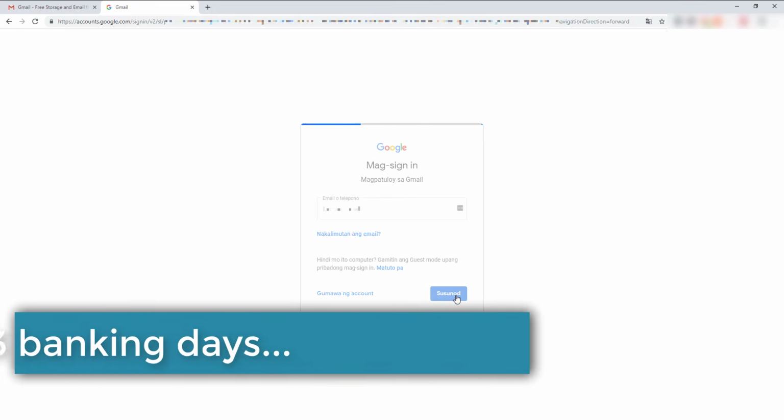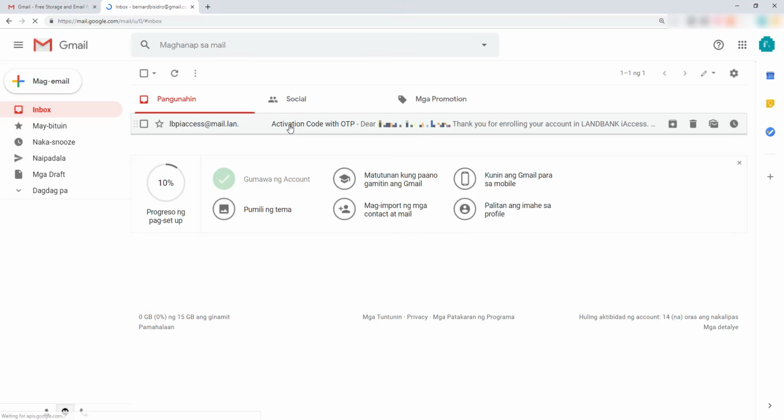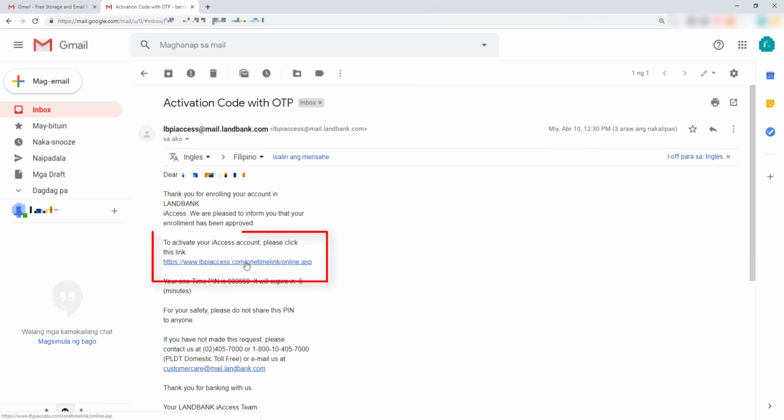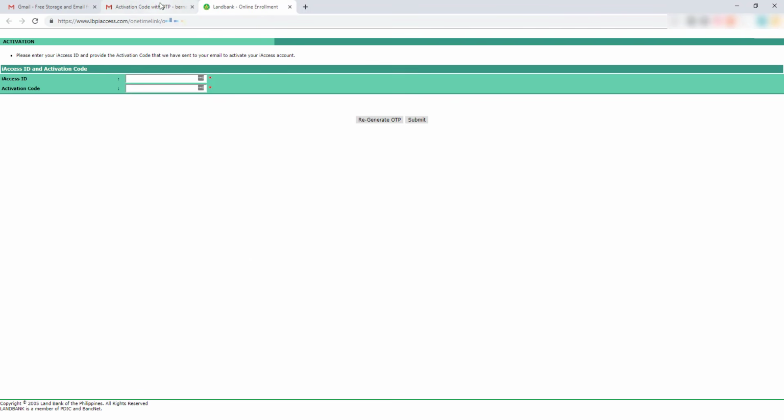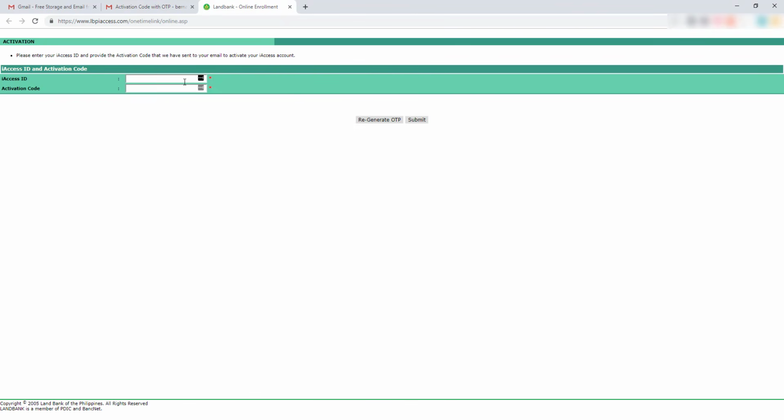So, open ko yung email account ko sa Gmail. Then, here's the email from Landbank. And ito na yung activation link. So, click ko to. So, kailangan kong i-enter yung PIN. If I'll check my email, ito yung PIN code. Pero obviously, expired na to.